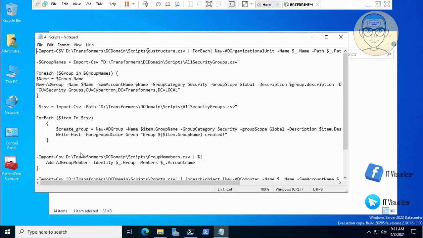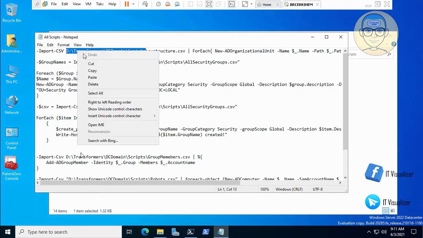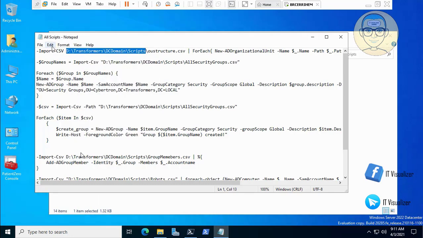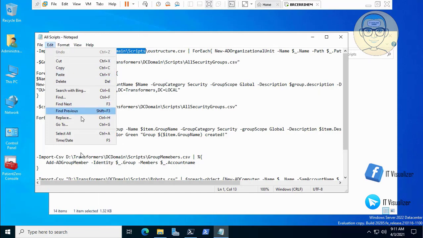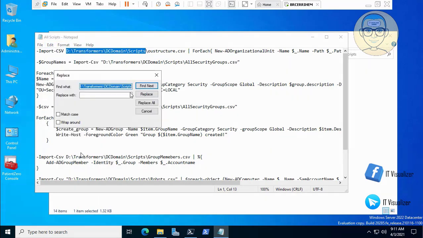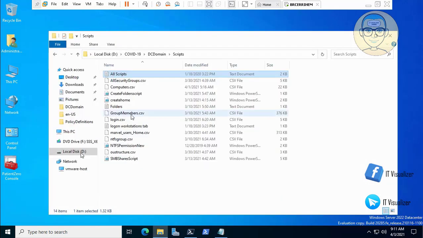We have done this in the previous video, but as we all know, I retrieved my snapshot, so all of the changes that I had made were undone. Okay, so here I will change this. This Transformers DC domain, and so on. This is the location that I need to insert.